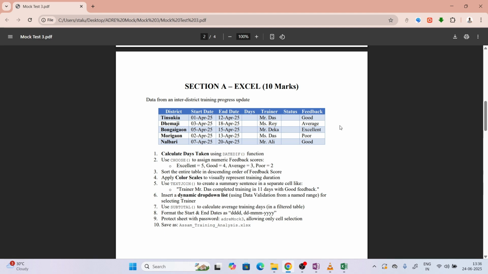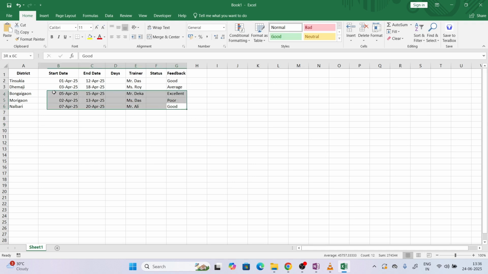So let us start. Due to time constraints, I have already copied the table over here. Again, in the exam you have to type it from your end, so while attempting the mock, please type it from your end.